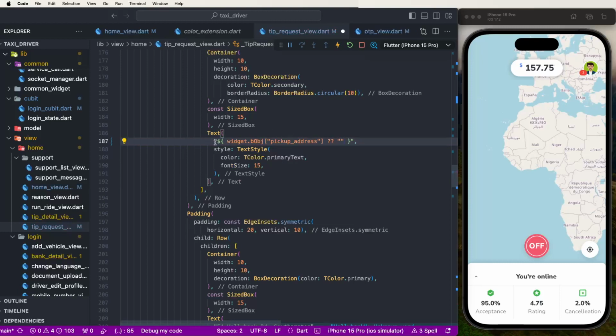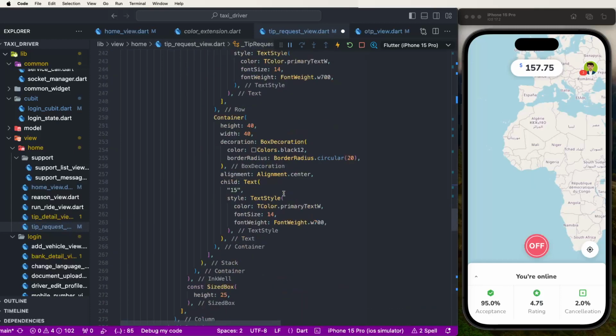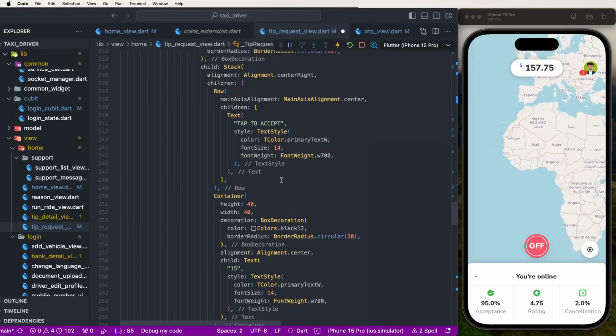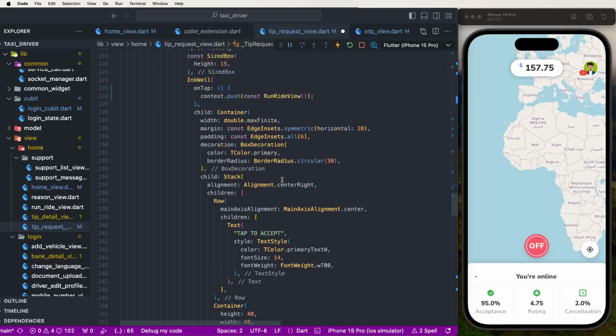Then after, we need to give the drop off address. For this, write the request, set this, and write down the drop address like this. And then commit this code.